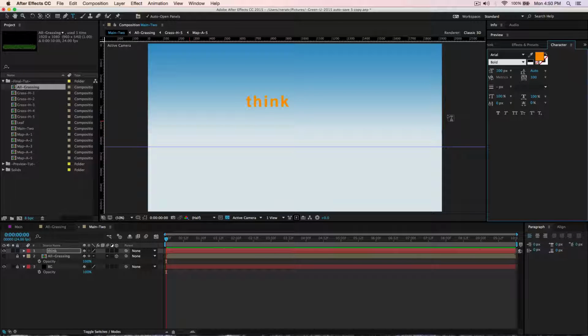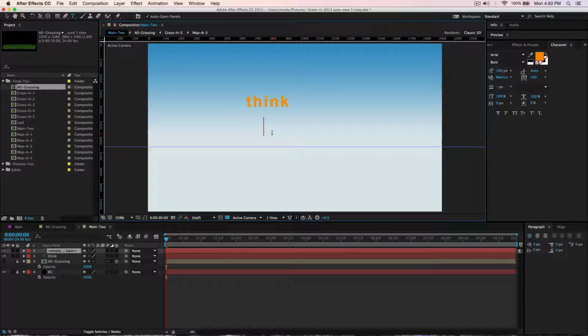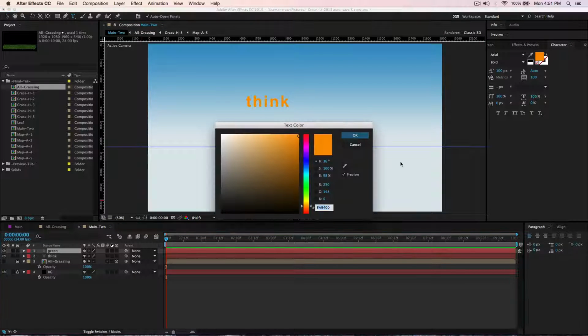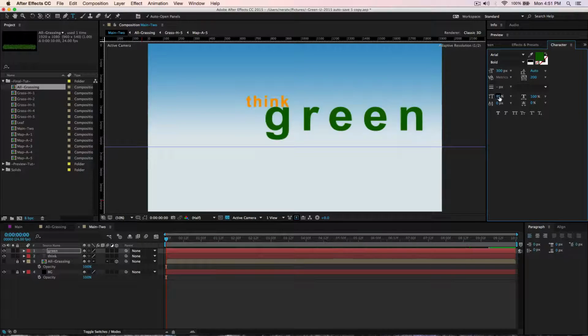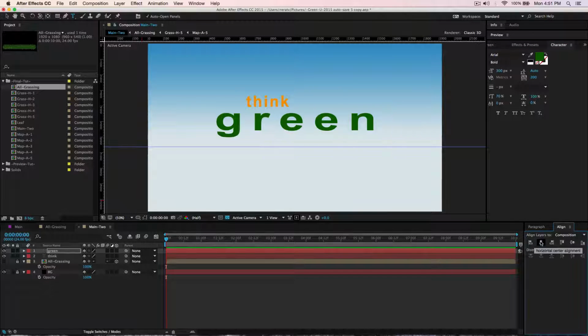Cool. Once we have this, we need to go and type another text and say green. And also we need to have a green, the same that we have in the grass, so a green color is fine. And maybe spacing 200. And also we need to increase the size to 300, and maybe shrink down a little bit, maybe 70. And bold is fine. And we need to align to the center, so I'll make sure to align.